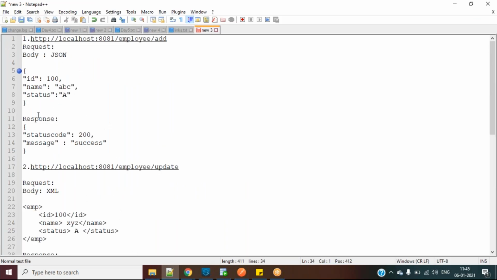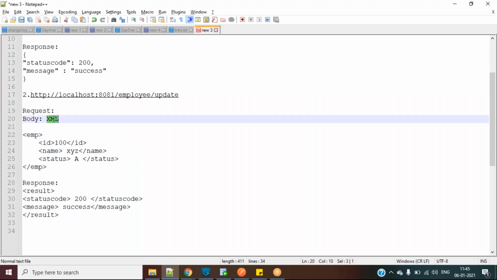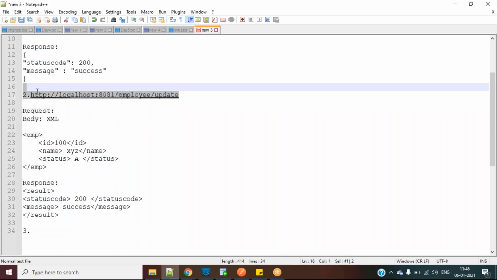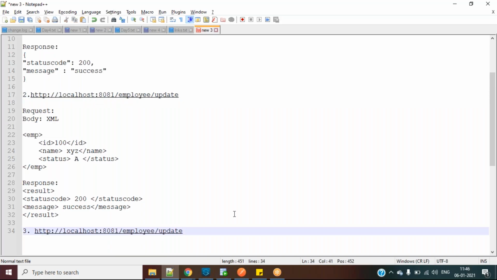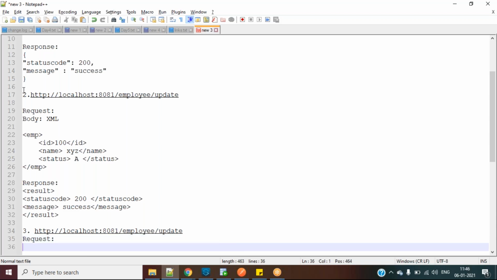The first one is updating the database of an employee with the help of a JSON body. The second is updating the database with the help of an XML type of request. And the third one, I hope everyone remembers, we discussed URI parameters and query parameters, so here we will update using those. For the request I mentioned we can use body or headers. In the first two use cases we used body. Here we will use headers.